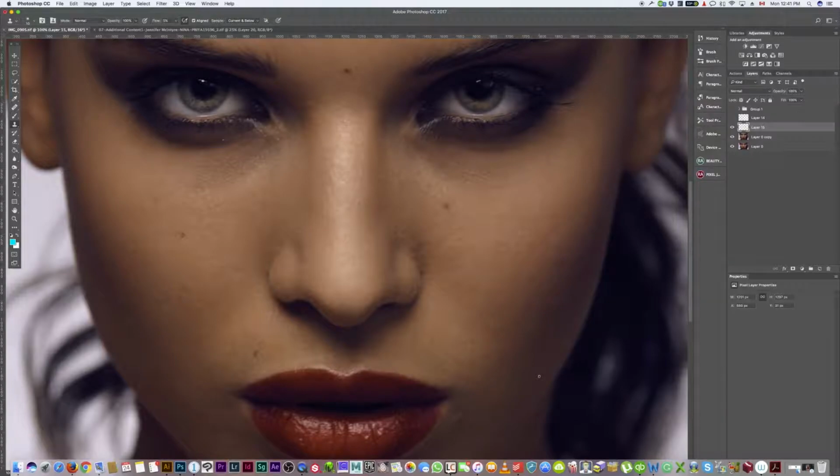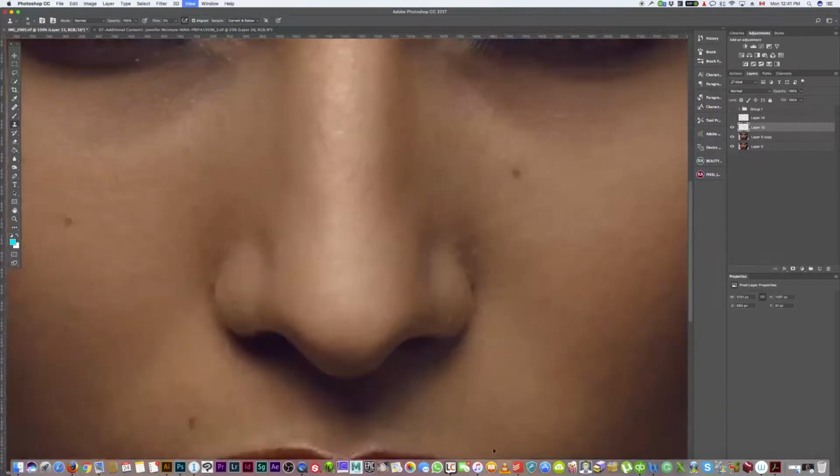3, 2, 1. Okay, I see hearts. So I guess hearts means keep going. Alright, I'll keep going. I will.